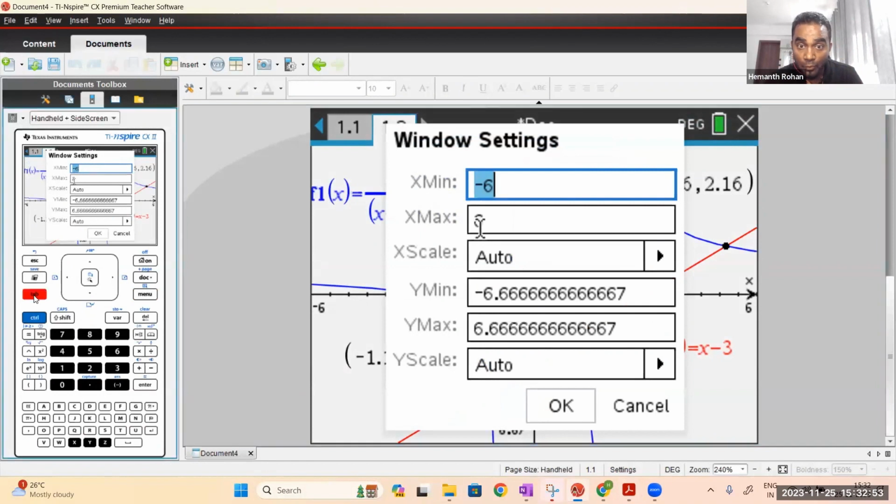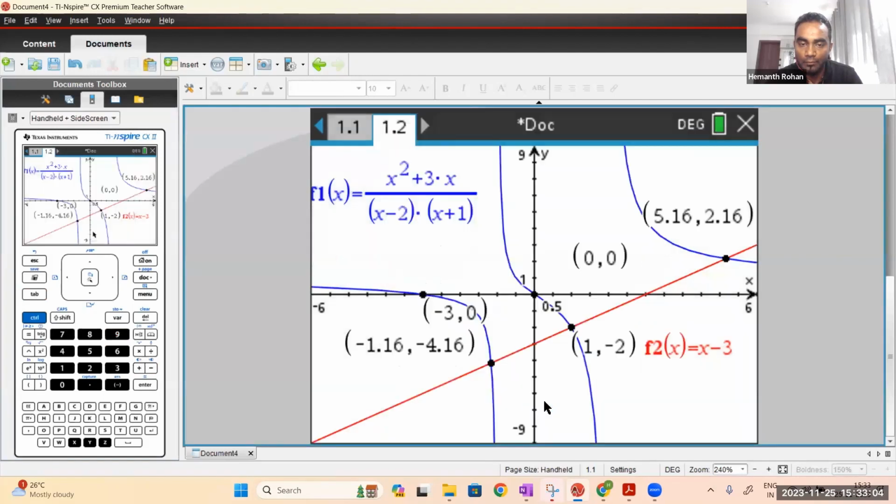Use the tab button to move. Okay, tab, tab, tab, tab. You can use your tab button to move down. So this is -9 and 9. Click on OK. That's it. This is your plan. So you can copy down the same thing to your paper.